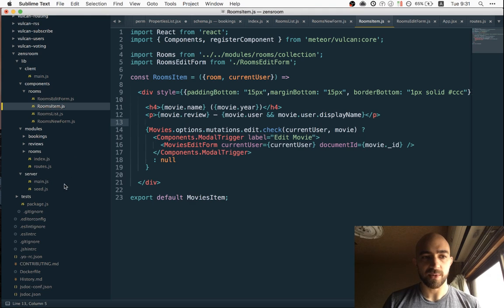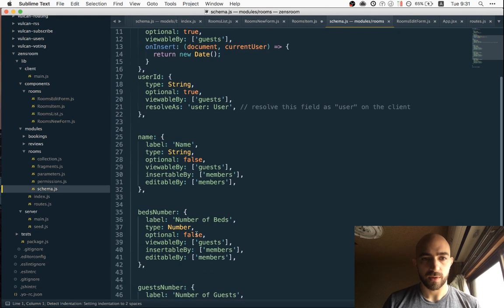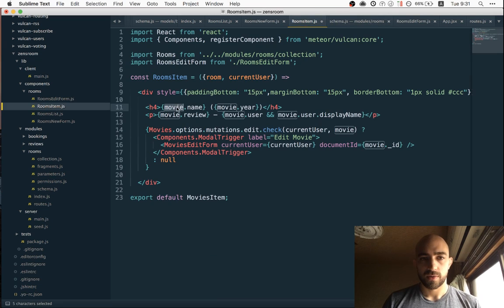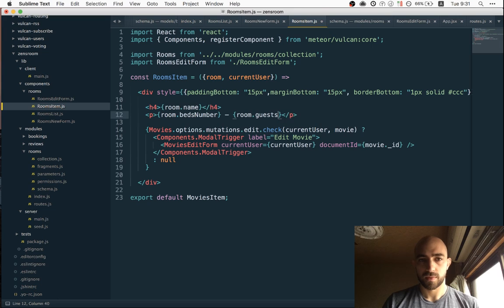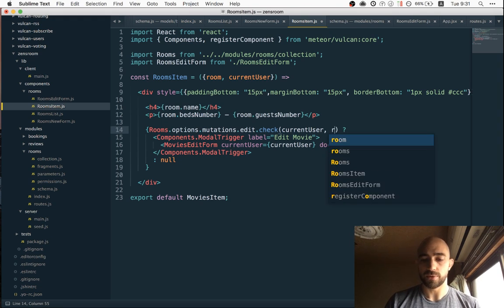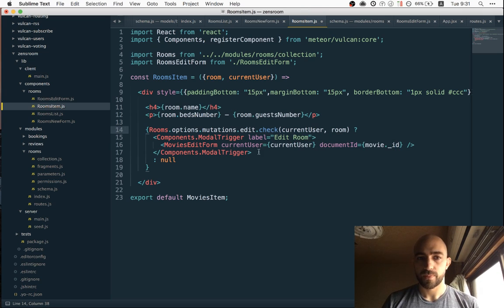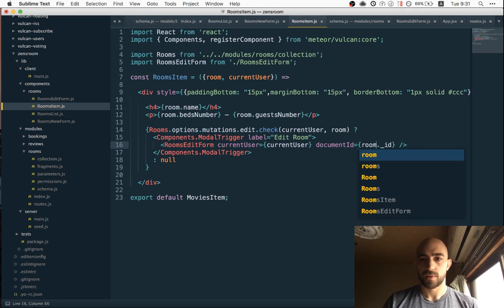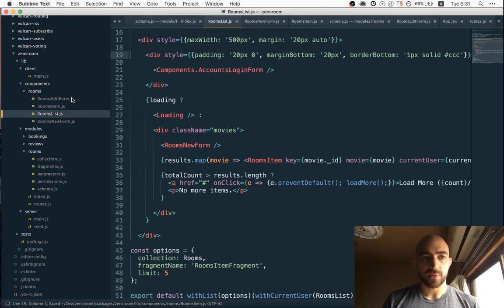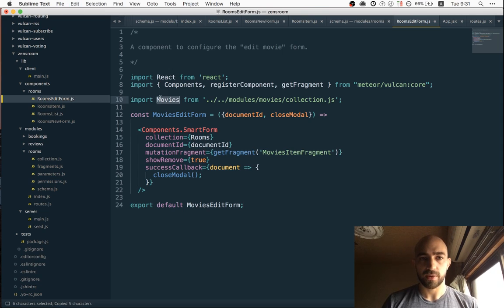Now, let's go back to our schema to see our properties. So we have name, bed number, guests number. Okay, so rooms option mutation edit check, current user room, cool, edit room. Okay, so we did this one already, the edit form, so this should also be rooms again, rooms everywhere. For consistency's sake, let's remove the extension here as well. Okay, and then export default rooms edit form. Did I do the export here? No.